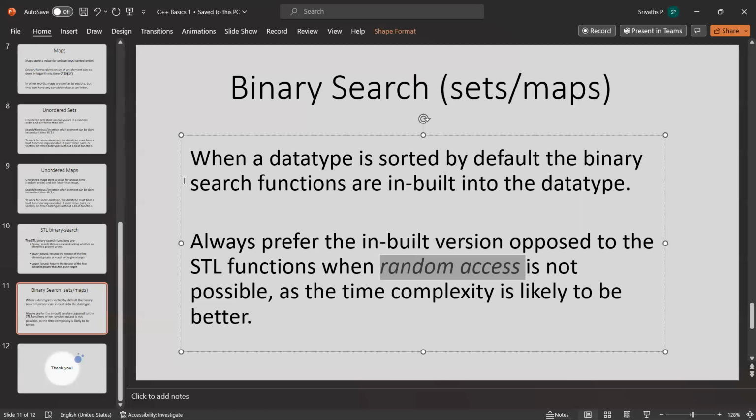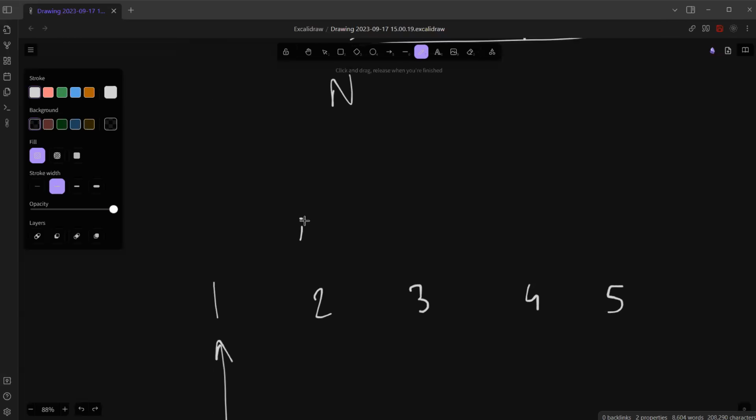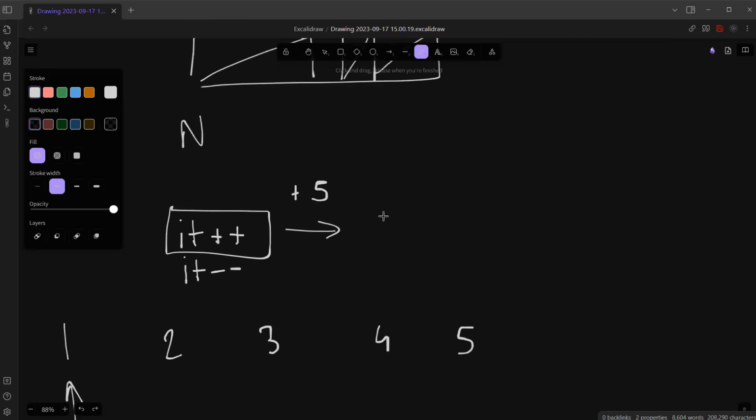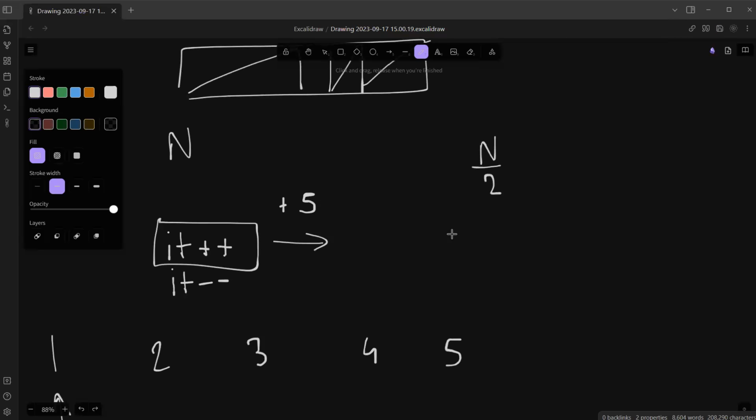And again, the outside lower bound expects random access, which means that you can randomly access any index. The inbuilt lower bound uses something called bidirectional iterators. What that means is you can do iterator plus plus and you can do iterator minus minus. If you want to take iterator plus 5, then you have to repeat this process 5 times. So if you want to get to an index n by 2, you have to loop n by 2 times, obviously. That's basically where the time complexity comes from.